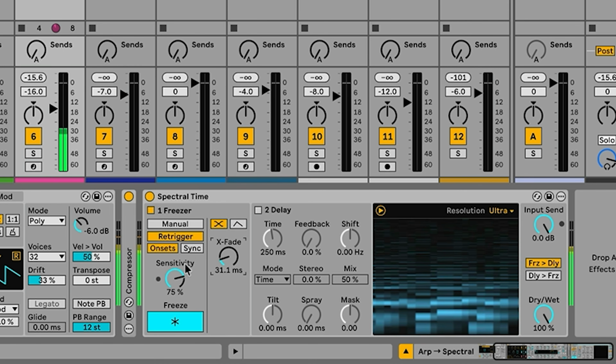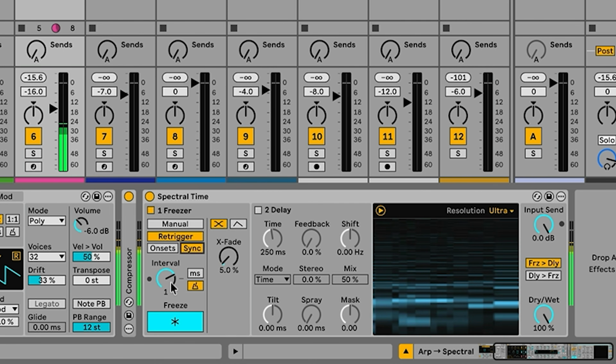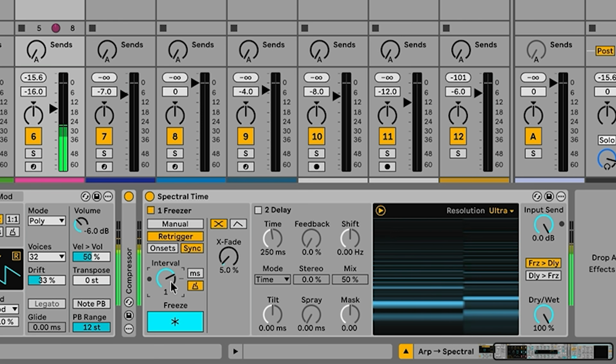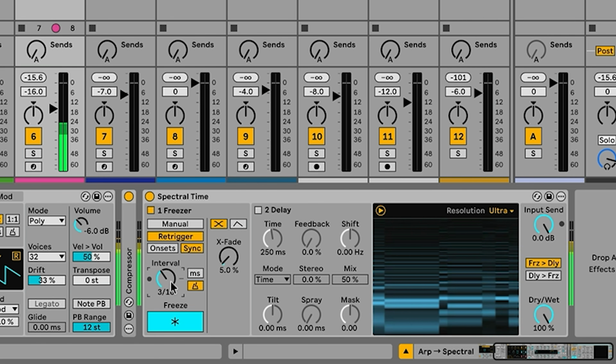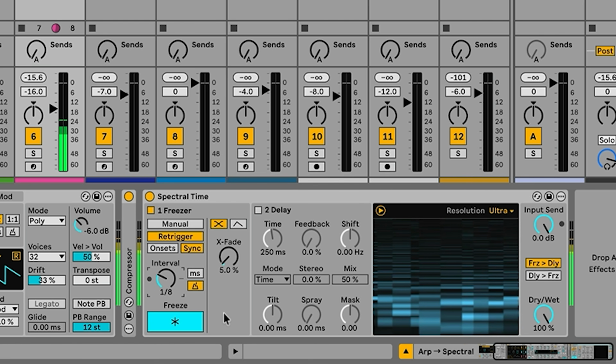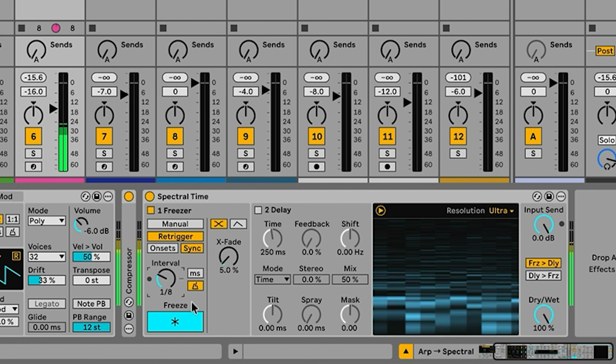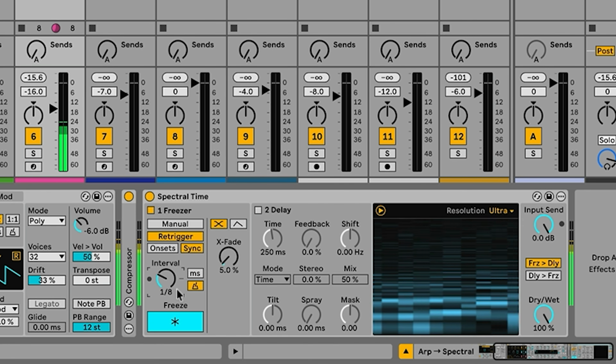I'm in a sensitivity mode now. Or I can go into sync mode and just grab different sections of it. Let's play around with some rhythms here. Get this really interesting transformation in the sound.